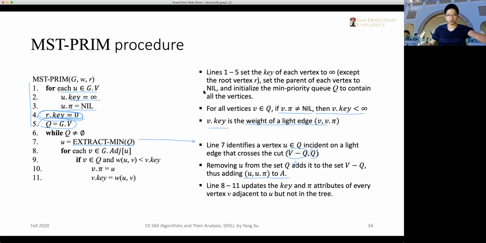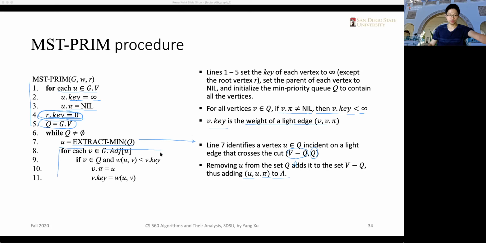Another important step after we extract the minimal element from the queue is line 8 to line 11, which is a for loop. In this for loop, we go through all the adjacent vertices of the element that's just popped out, which is U. After U is extracted from the queue, we go through all of its adjacent vertices. And what we do is first check whether the adjacent vertex is in the queue.